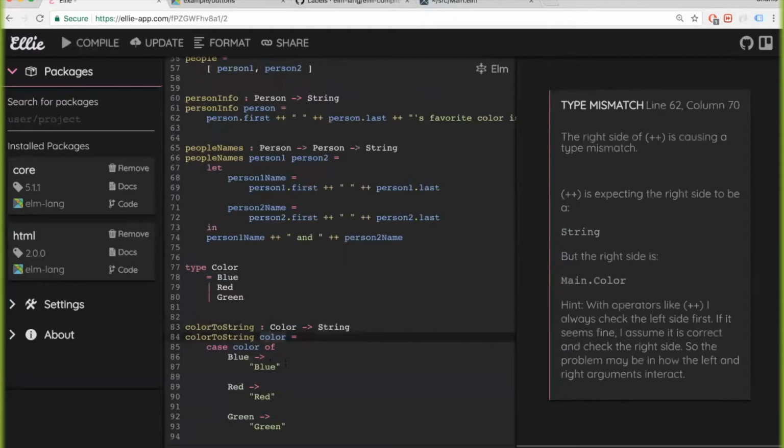So for a given color variable, this is what's called pattern matching. This basically says pop open that union type, and if that color was blue, return the string blue, the quoted blue. If the color was red, return red. If the color was green, return green. And then we could use this inside of a function here.